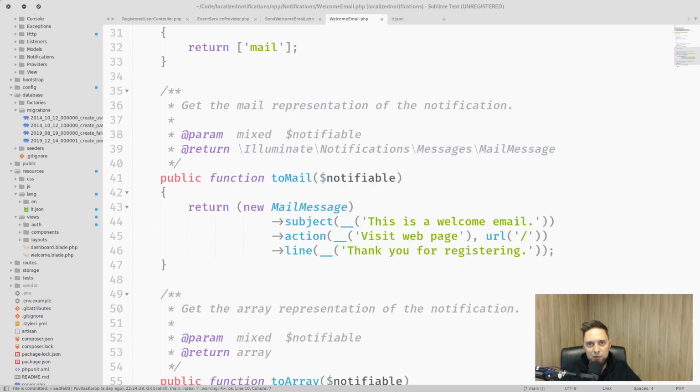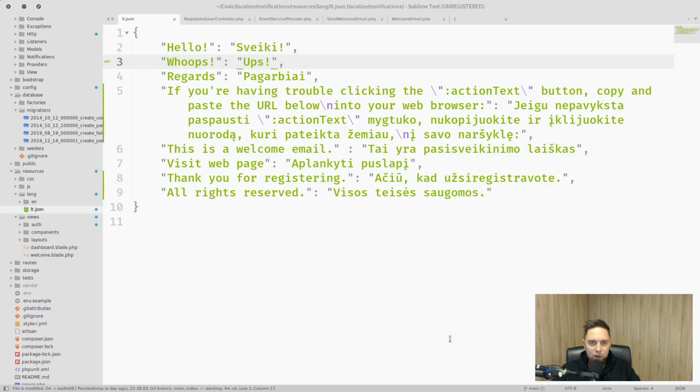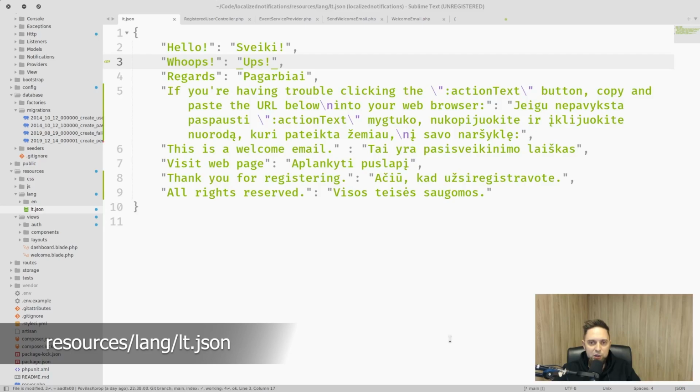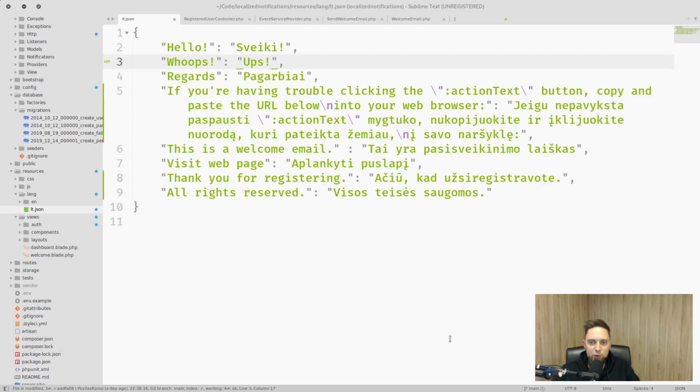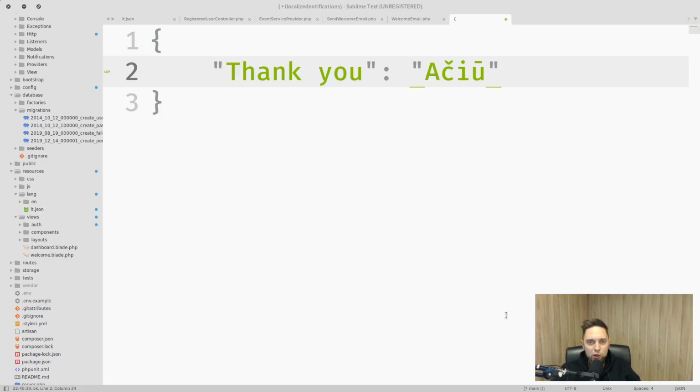In the toMail method, there's a new MailMessage object with a subject, message, and button text. As you might have already noticed, those strings are prefixed with double underscores, which means that if there's a translation available for that locale, in our case the locale which the user has chosen, then it will get translated. If you are wondering where translations lie, they are in the resources lang lt.json file. You see the path on the bottom left corner. It is basic key value pairs from English to the Lithuanian language in JSON format. For more information, please check the description section below our video.